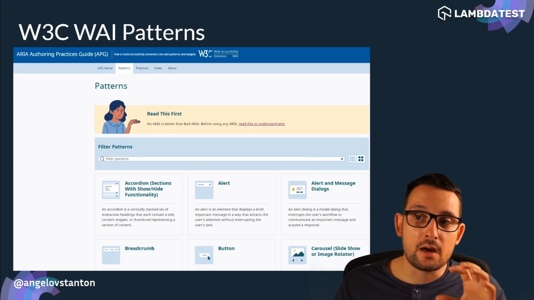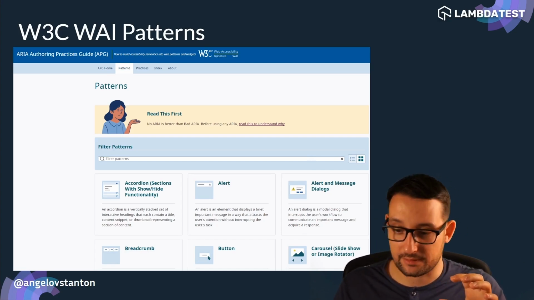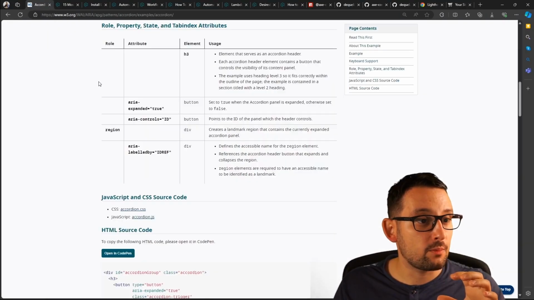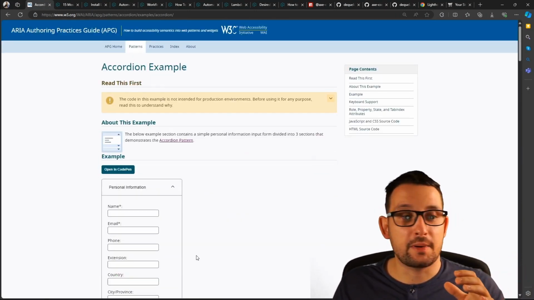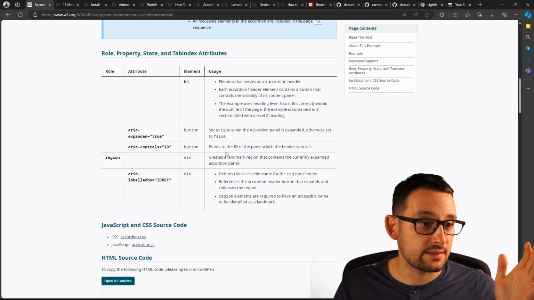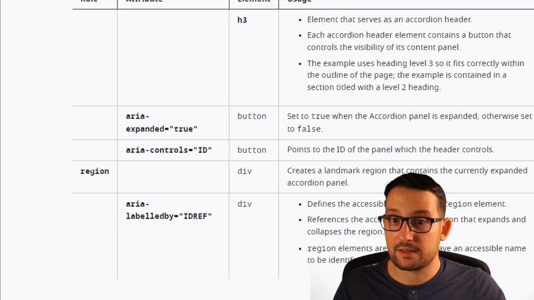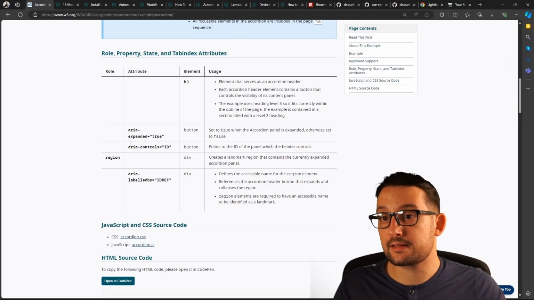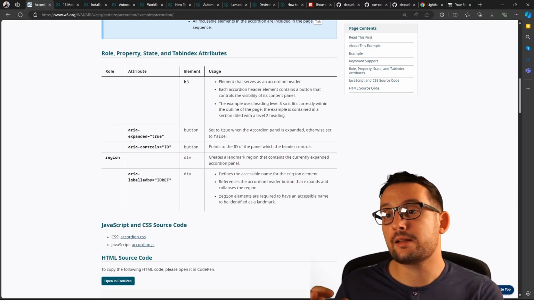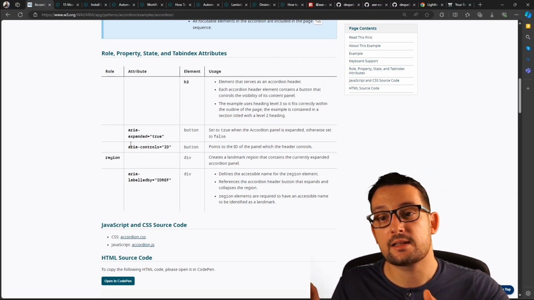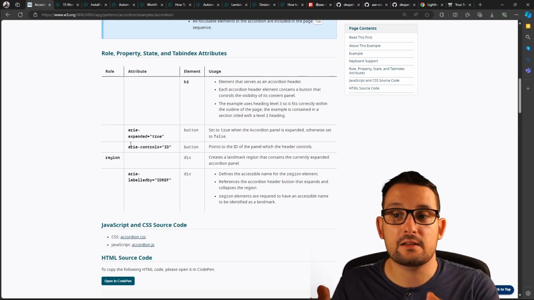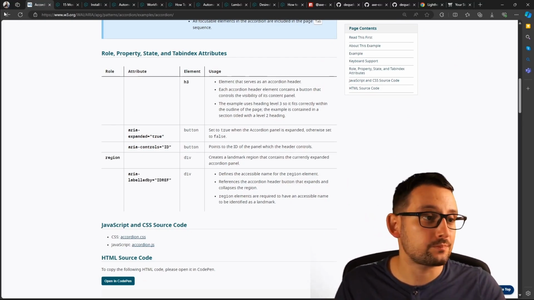So let's look at a few common WAI patterns. Here I open the website. For example, this is the aria-expanded attribute. Here you can see an example. Attribute aria-expanded set to true. This attribute lets screen readers announce whether a section is open or closed, helping users understand and navigate collapsible content.